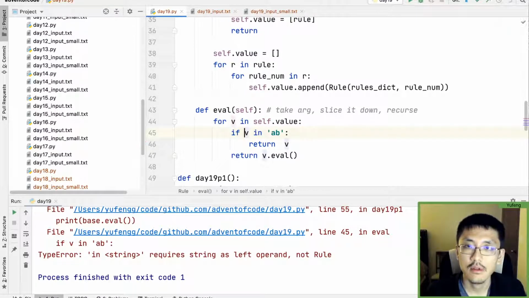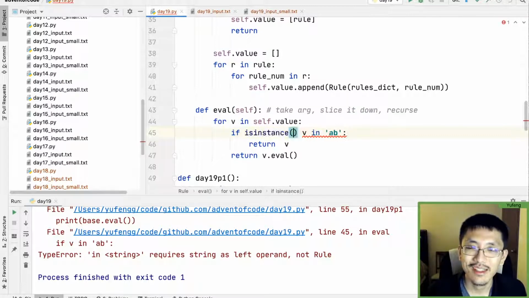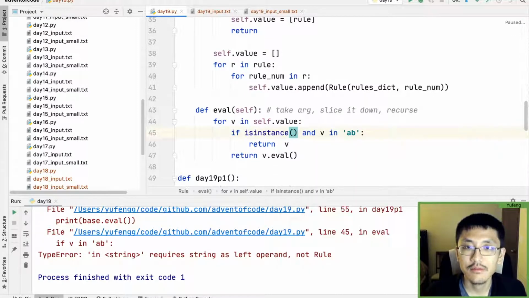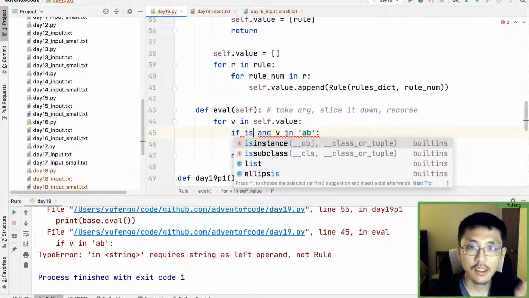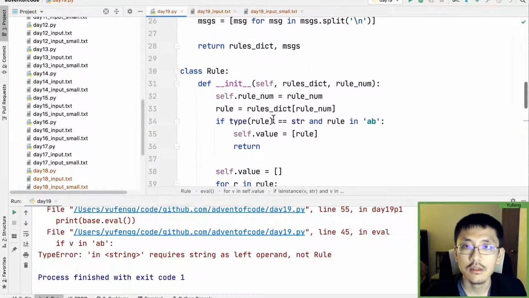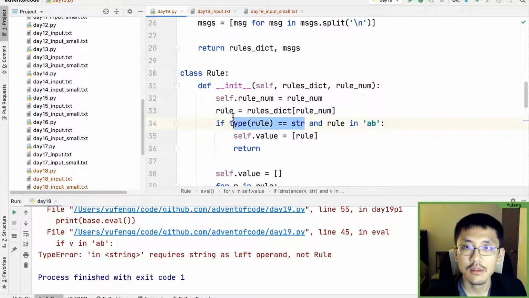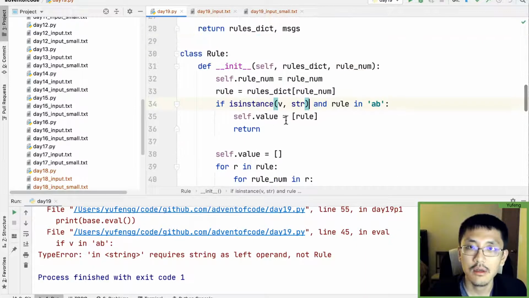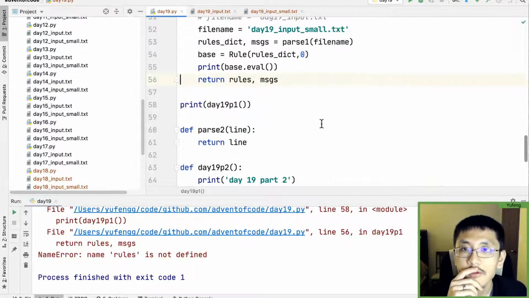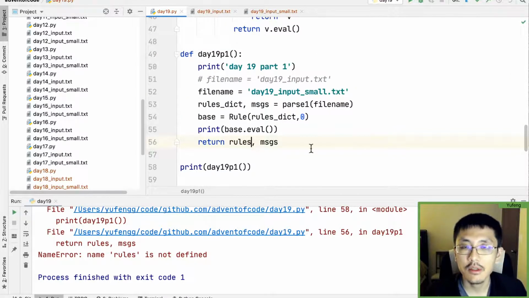If, and really I should be using isinstance, isinstance v, sorry, isinstance, so object and the class, okay. V, that's what I thought, I just wanted to make sure. Let's do it right here as well. So isinstance, type of rule type of that, all right. Name rules not defined, no problemo.